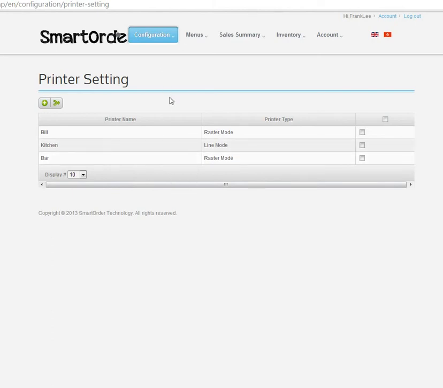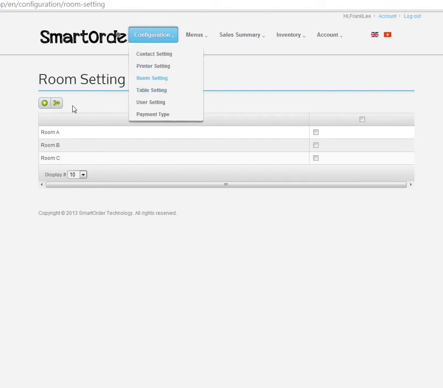When you are done with the printer setting, let's go to the next one, the room setting. The room setting defines how many rooms your restaurant has. In this example, we have 3 rooms, room A, B, C. If you have multiple rooms, you can use multiple terminals in your restaurant. Adding, editing or deleting a room is just the same as adding and deleting a printer, so I'm not going to go through it here.